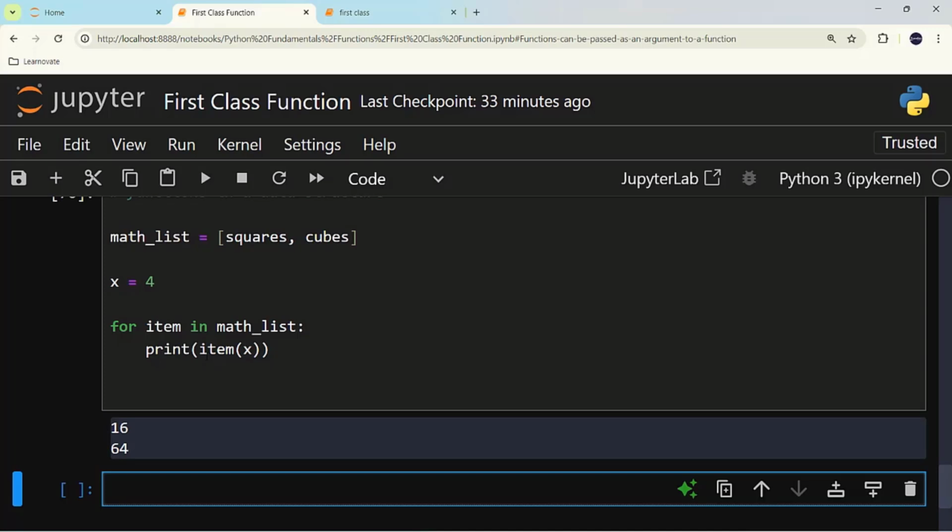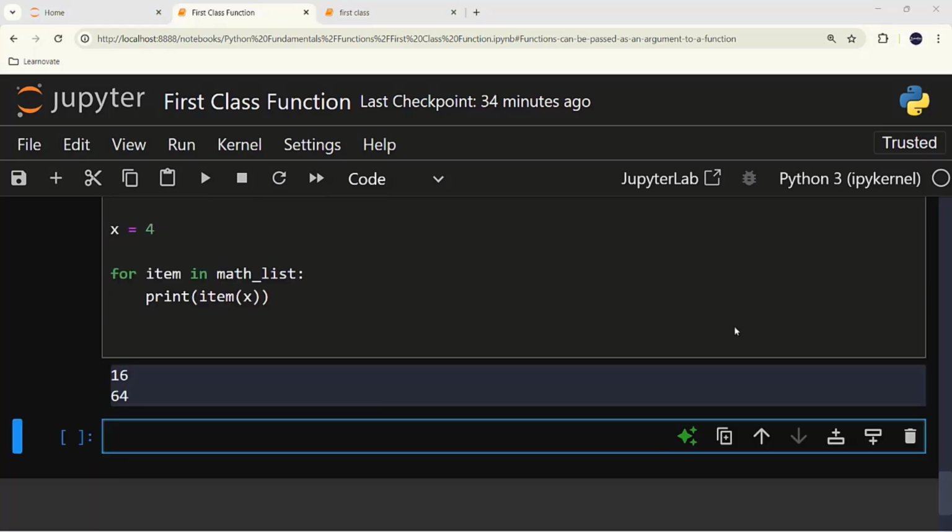Let's run this, and you see the values 16 and 64 printed. First it calls the squares function on 4 and returns 16. And then it calls the cubes function on 4 and returns 64. This way, if you want to execute both functions, squares and cubes, together, we can put them in a list, iterate it, and call both of them together.